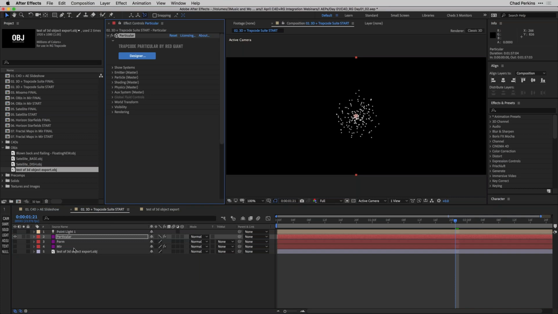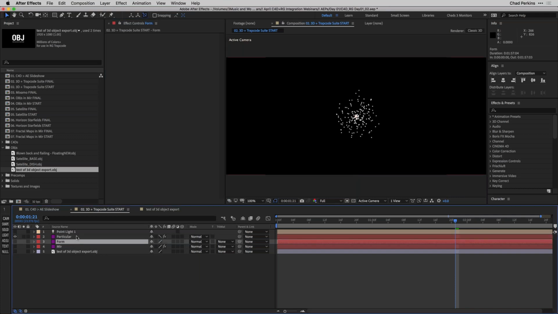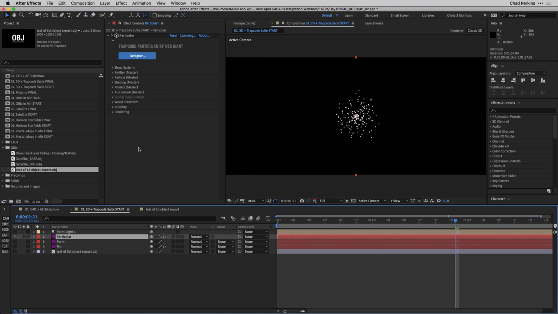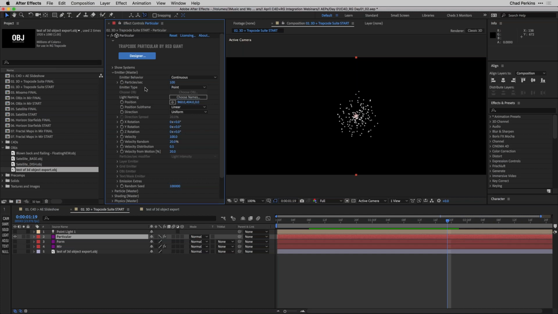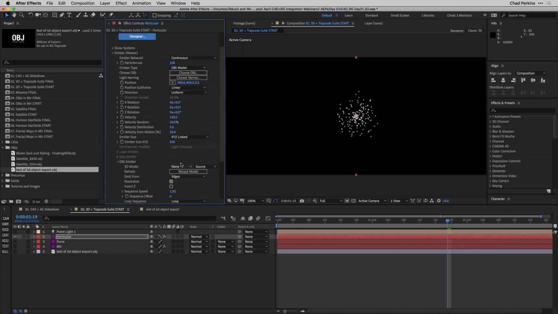Again, the way that Particular, Form, and Mir handle OBJ files is all very different because they're very different tools. So Particular is a particle generator. It's generating these particles and spitting them out. So the way that we use OBJs in Particular is as an emitter, as the shape of the emitter. So I can go into the emitter and change the emitter type from point. Right now, it's just emanating from one solitary point in space. And I can change this to OBJ model, and then I can go to OBJ emitter. And from here, I can choose the OBJ file.